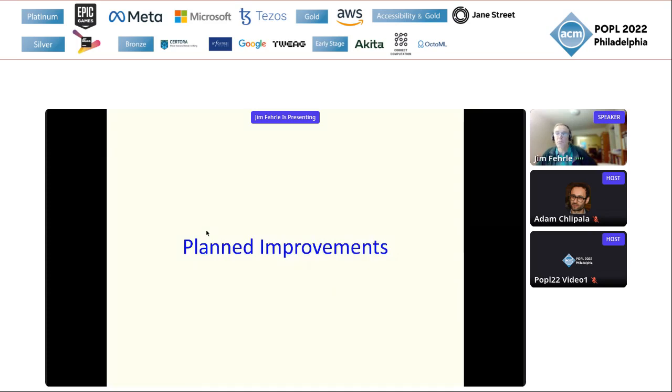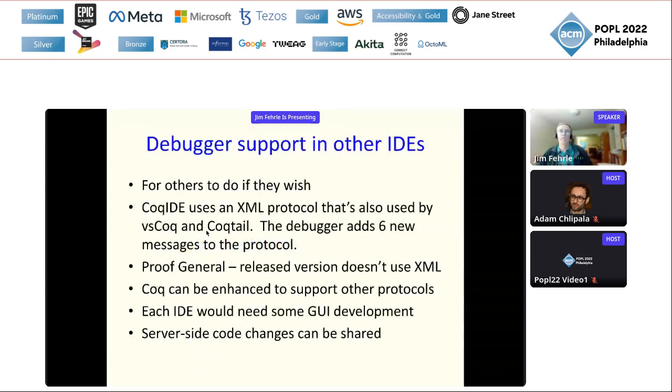Now I want to talk about some planned improvements. First question many people may have is, what about support in other IDEs such as VS-Coq or Coqtail or Proof General? This is not work I plan to do myself, but I think it would be great to see this work used there as well.